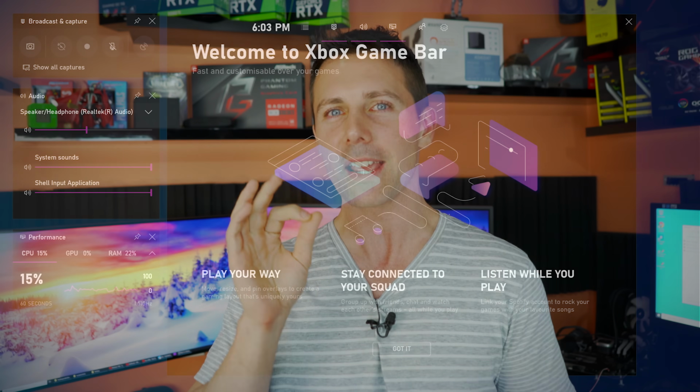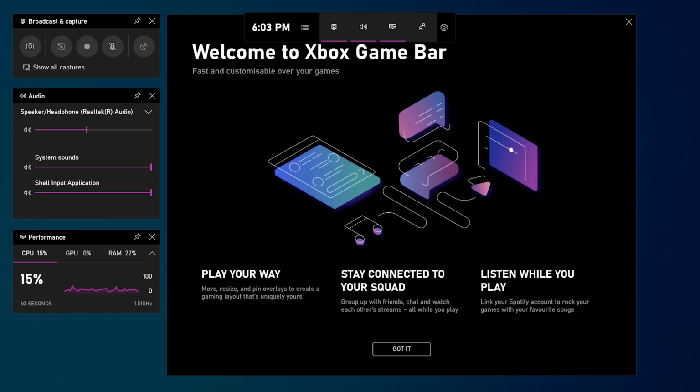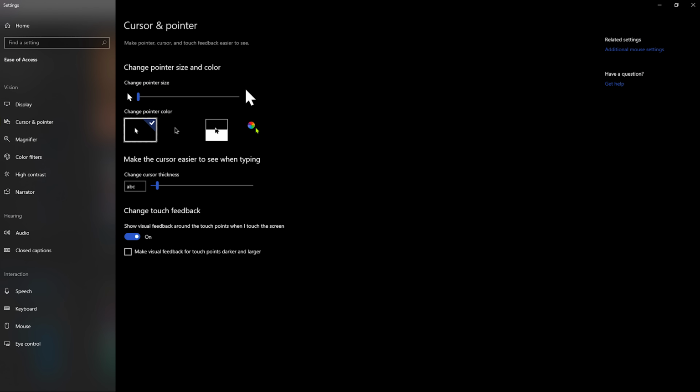On top of that, you've also got a new look game bar, but you can also change your pointer color in the settings to custom colors. Wow. But what else is new in these changes?